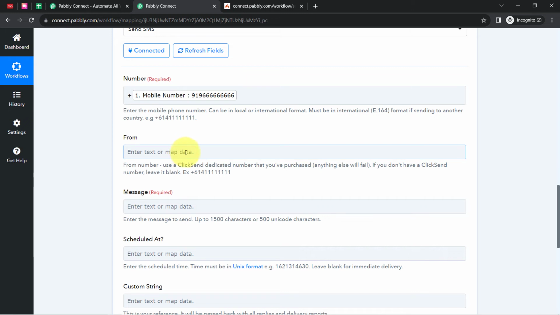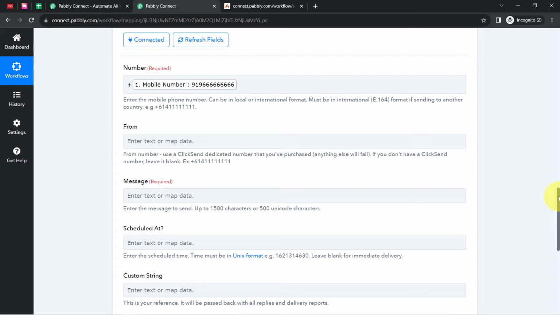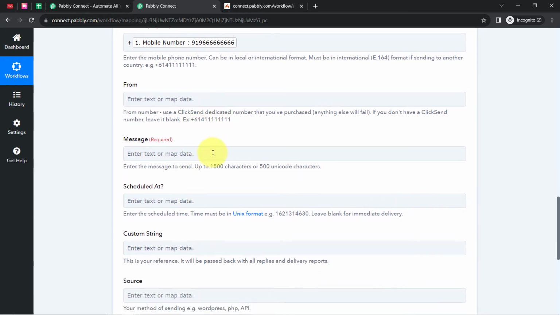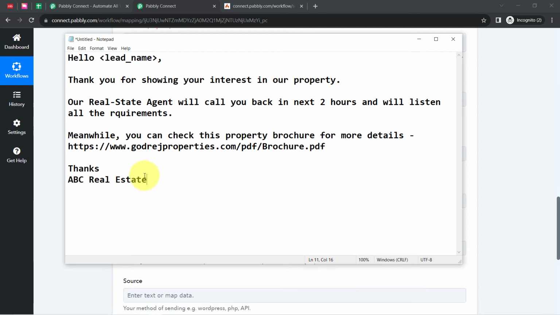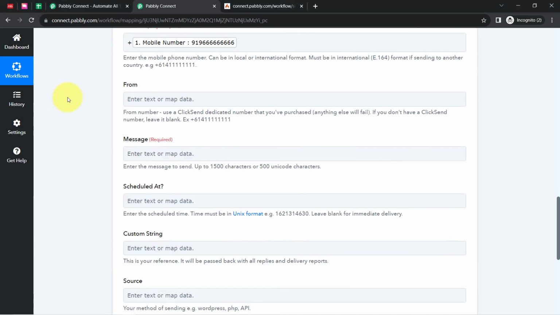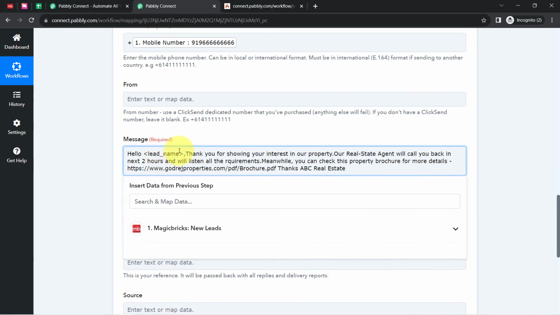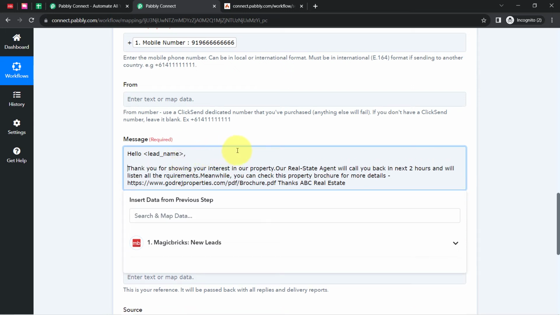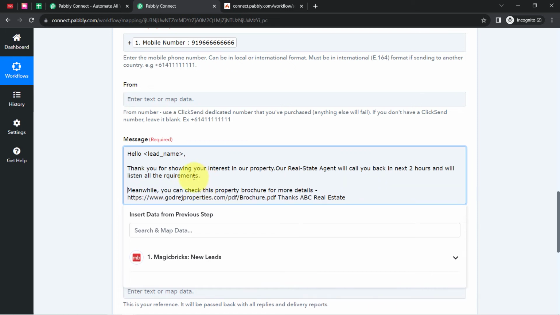Okay, it is asking for the from number, well, because I'm actually working in the testing account, how about I leave it blank? In that case, it will automatically take a default number. Asking for the message, basically the SMS which you would like to send to your lead. Okay, so I have already prepared a basic SMS, so how about I directly copy and paste the same. And now firstly I will correct the formatting of this SMS, and then I'll show you how the same SMS will be sent.